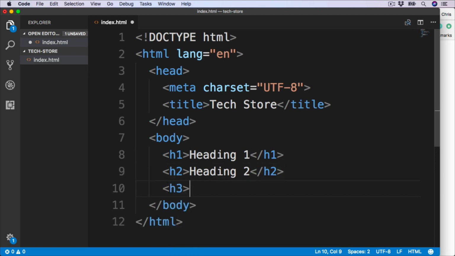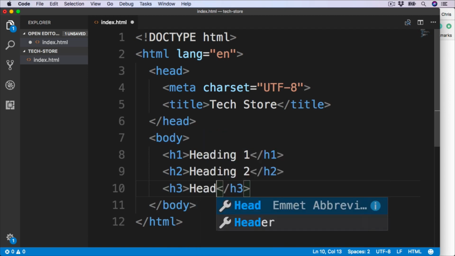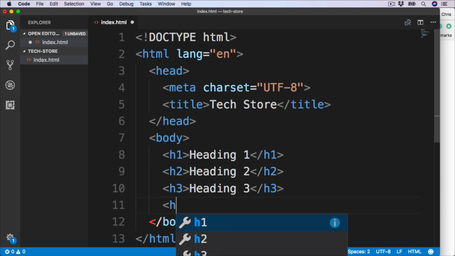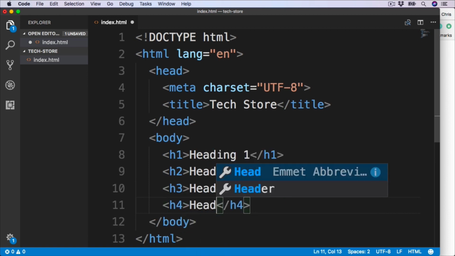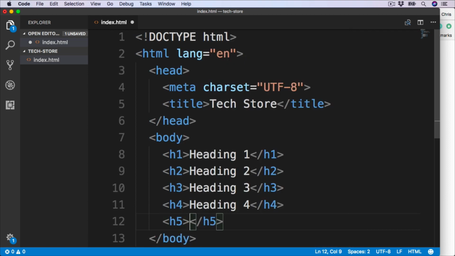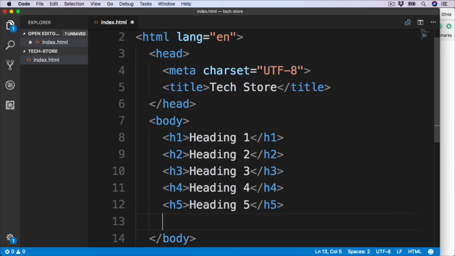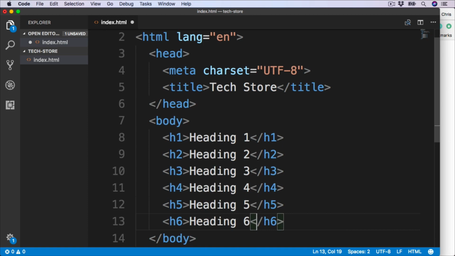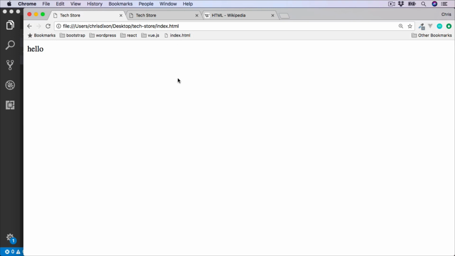Next line, H3. H4, text of heading 4, and 2 more to go. H5, one of the smaller ones, so heading 5, and then finally the last one is heading 6. Okay, so type that all in, give that a save, and then go over to the browser.